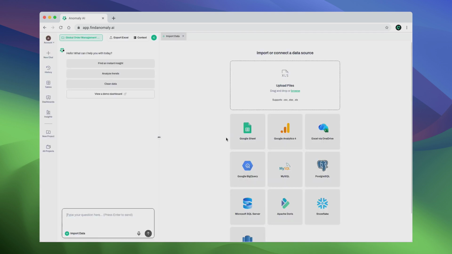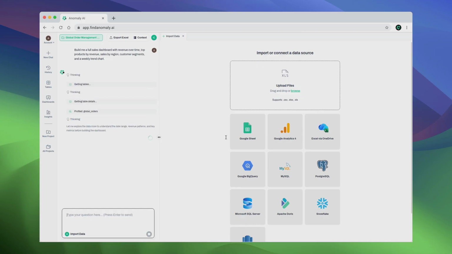If you have ever wanted to build a dashboard but did not want to learn a BI tool, here is the no-code path. This is a sales dataset from an Excel file, already connected to a project. Instead of configuring charts one at a time, I describe the dashboard I want in plain English. Revenue trends, top products, regional breakdown, and customer segments. Anomaly reads the data, picks the right chart for each metric, and assembles the whole thing.